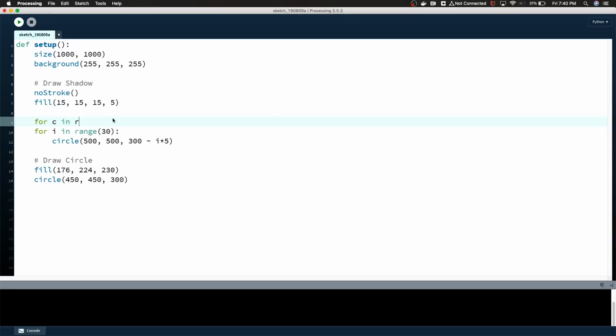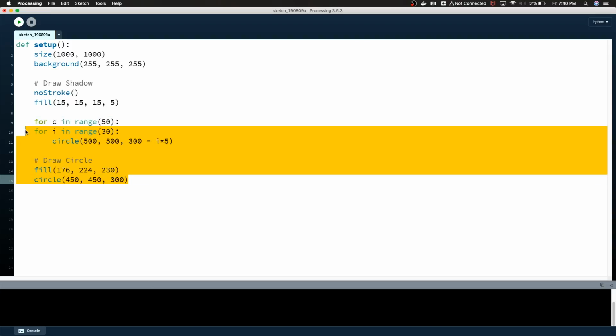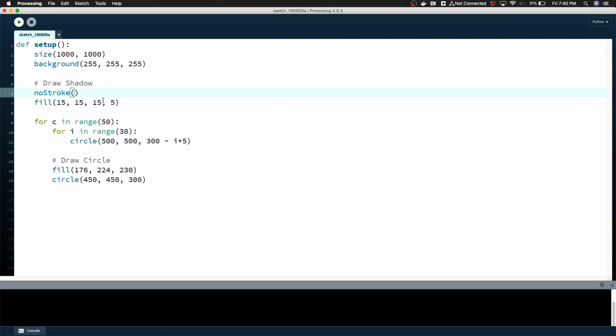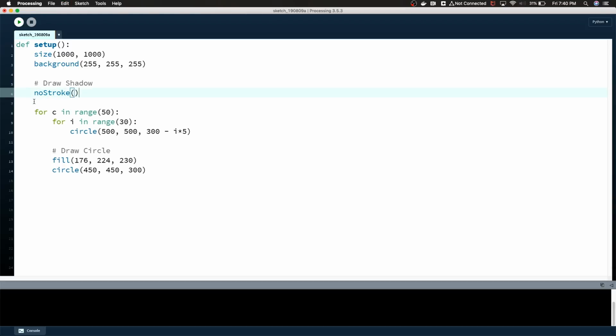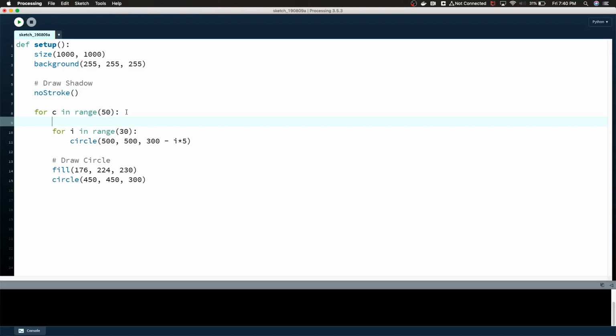So we're going to say for c in range, I mean, it doesn't really matter. We decide how many circles we want to do. Let's do 50 to begin with. So we're going to loop through all of this, right? We've already set this fill. I guess we need to put that inside the loop. The no stroke doesn't really matter for right now. We're going to move our comment, draw a shadow. So for c in range 50. So right now we're saying let's draw 50 circles with 50 accompanying shadows.